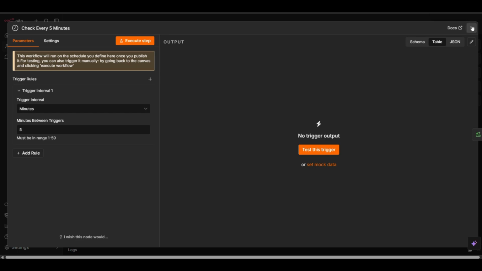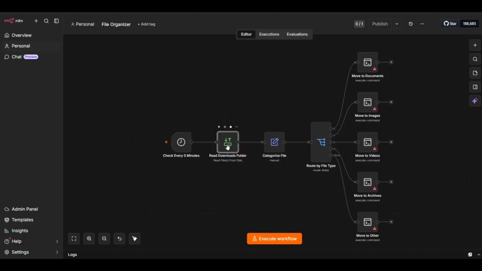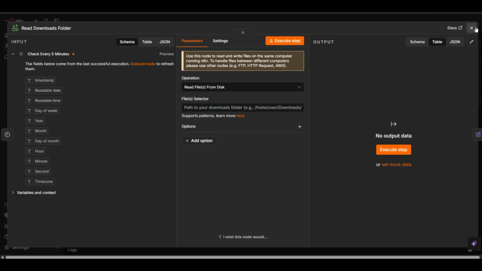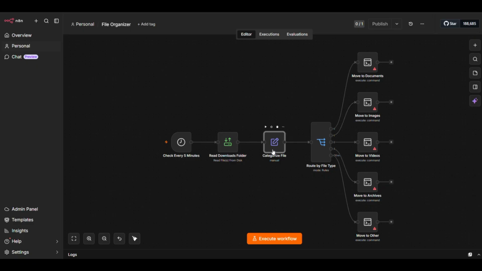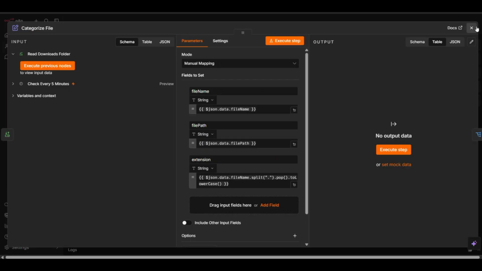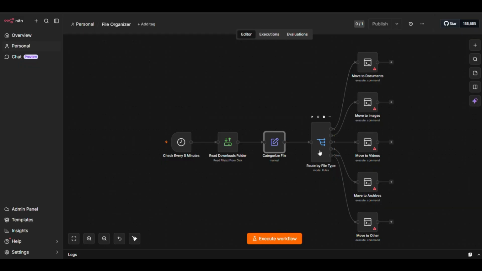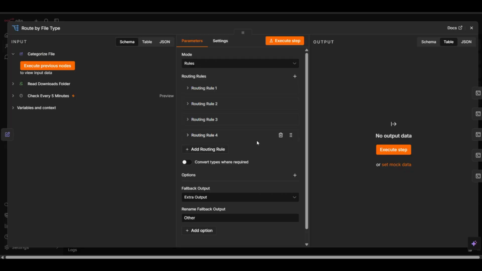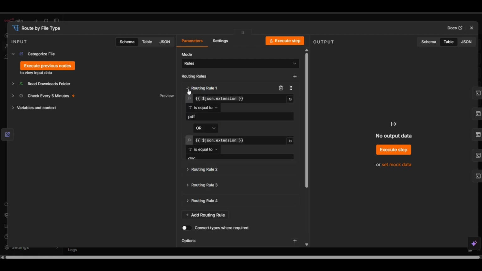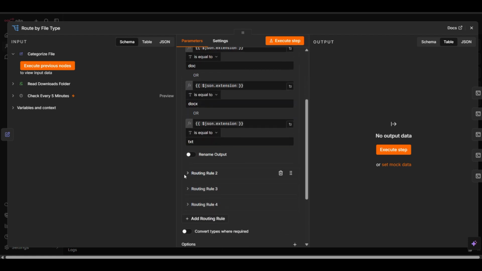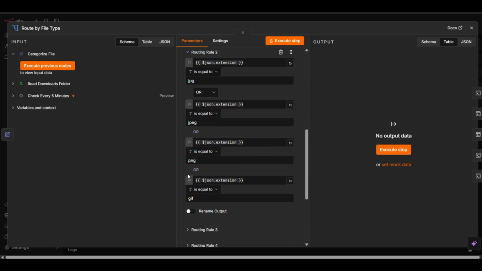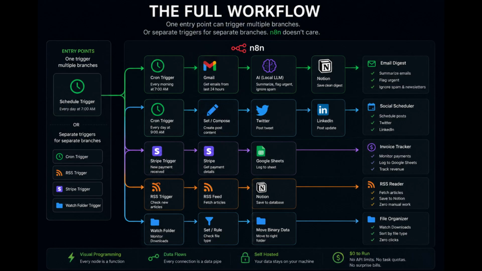Last piece, the file organizer. This one uses a watch folder trigger. It monitors my downloads directory. When a new file lands, n8n checks the file extension, PDF, image, code file, whatever, and moves it to the right folder. PDFs go to documents, images go to media, scripts go to code. 0 clicks from me. Now here's what the full workflow looks like.